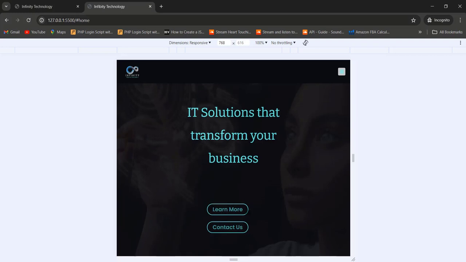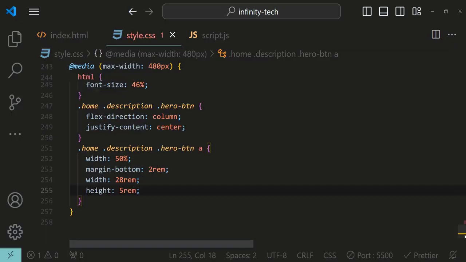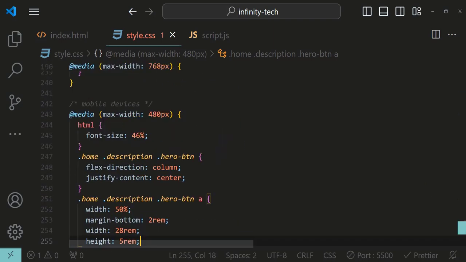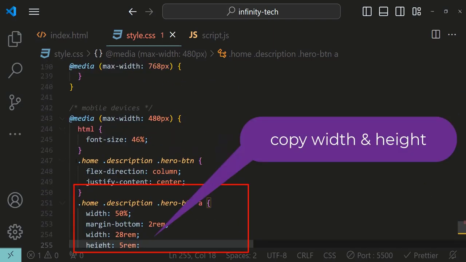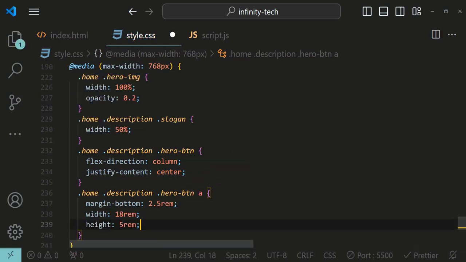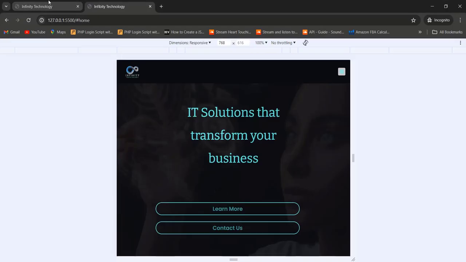Now we have to increase their size. If you remember, we have given it height and width in the global section. So let's go back to the hero button. Over here, let's paste the width and height. Let's change it from the original value to make it 65%. That is 65% of the parent. Okay, that's good.